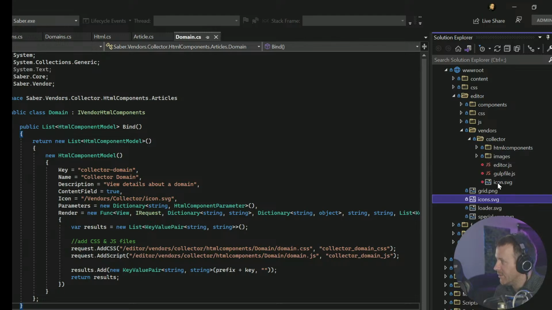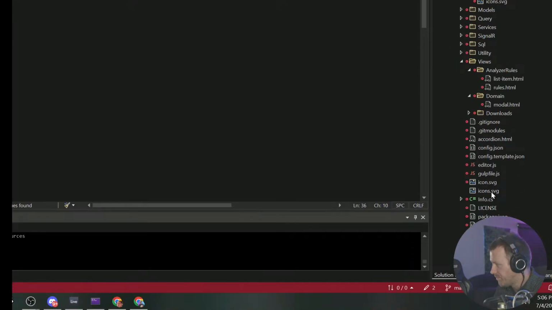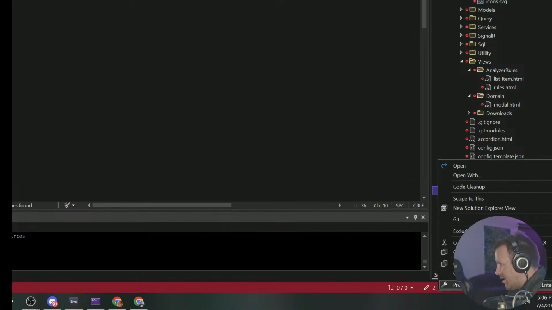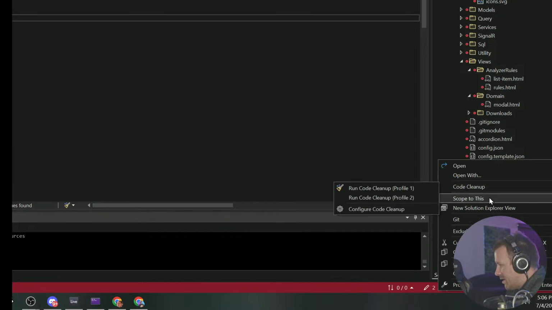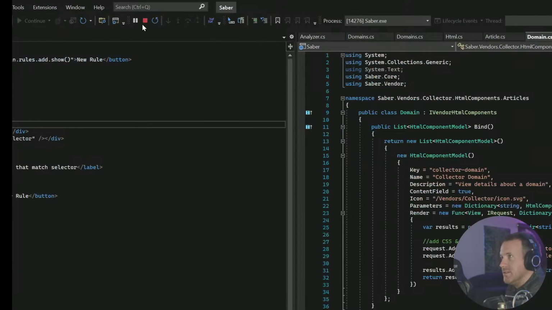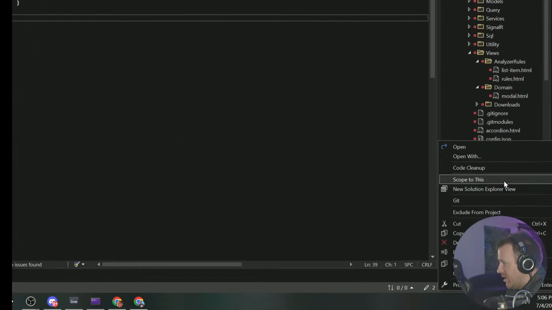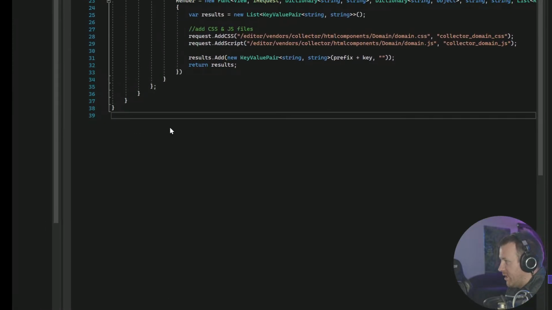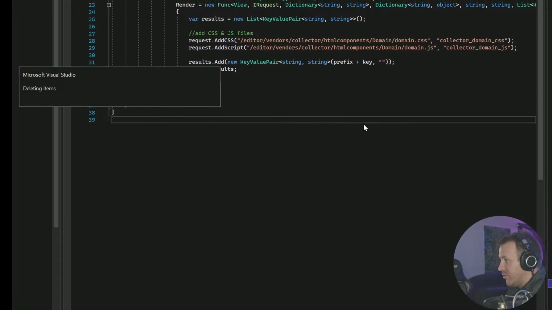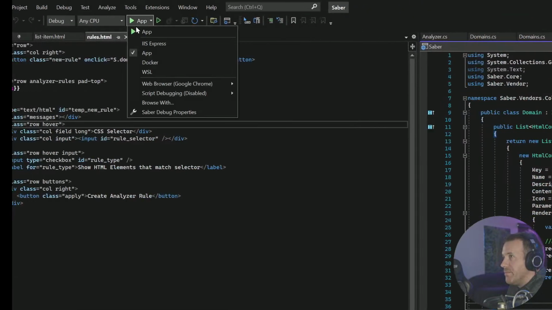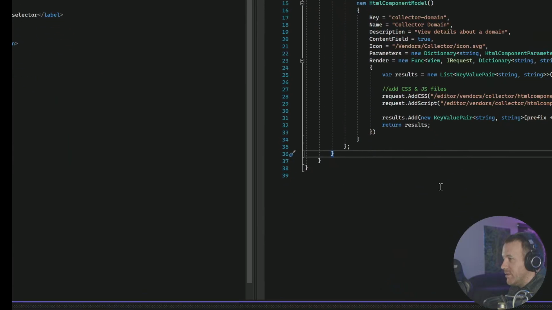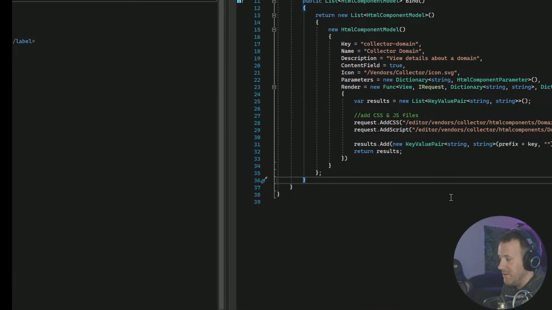Under collector though, there should be icons.svg. I'm pretty sure I load icons.svg. Oh, I forgot. Yeah, okay. I remember now. So I'm gonna stop this. I'm managing my collector icons through Sabre, through Sabre's interface. So watch, this is weird what I have to do.